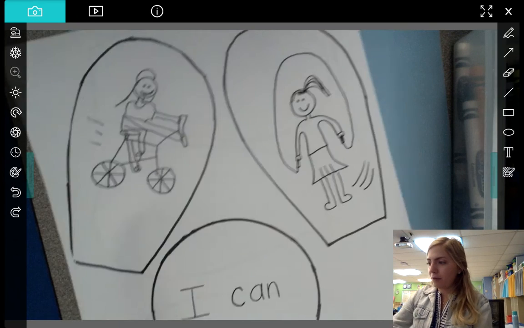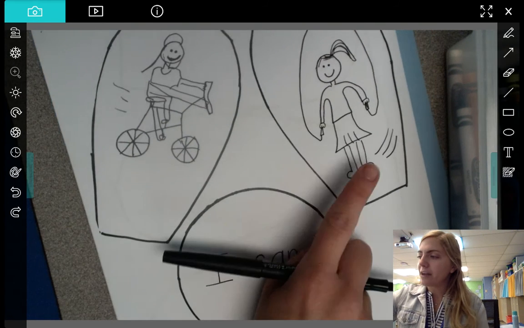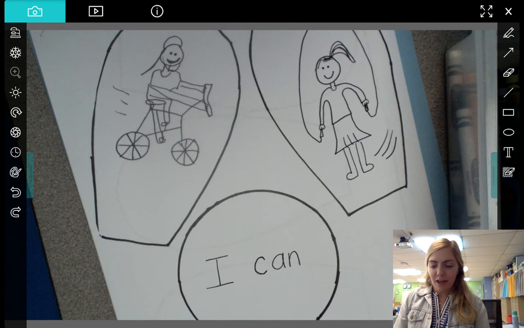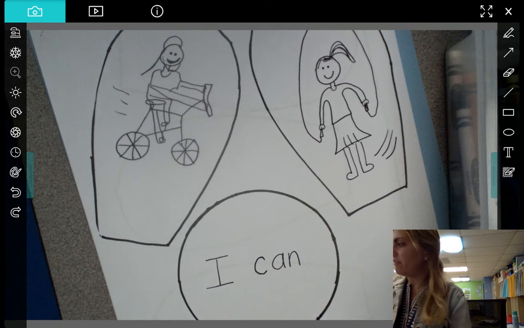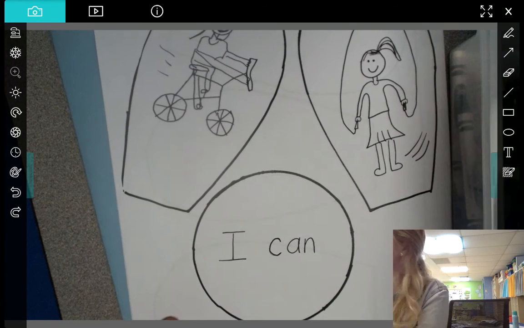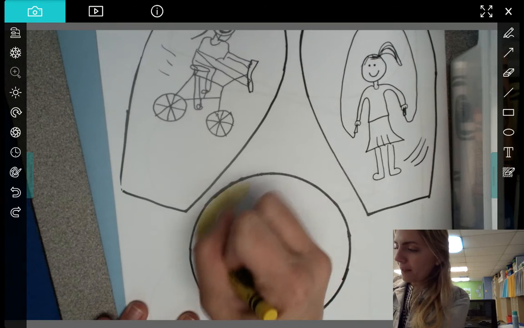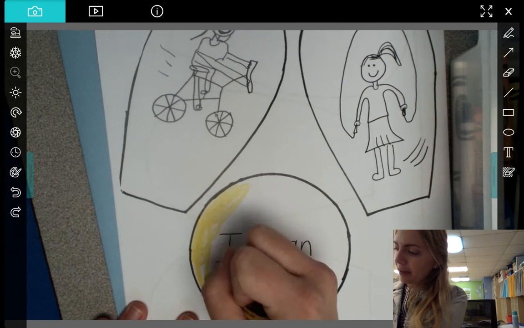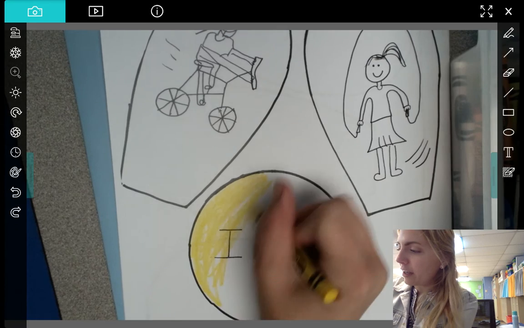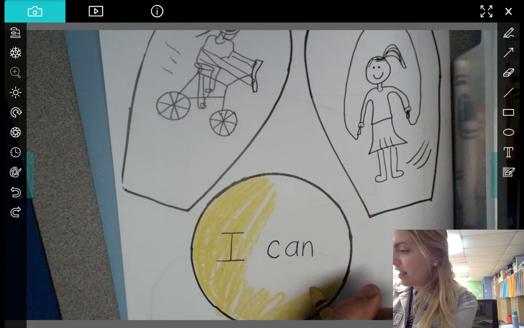So, friends, I wrote, I can. And today I thought of two things that I can do. I can jump rope. And I can ride a bike without training wheels. I'm gonna color these and I'm gonna do my very best. I'm gonna think about kind of what I want my flower to look like. Since this is the middle, I think I want the middle of my flower to be solid yellow. And try to stay in the lines when I color these. But if I get out of the lines, it's okay because we are gonna cut these out. So it'll be okay. I can cut the mistakes out if I get outside the lines.